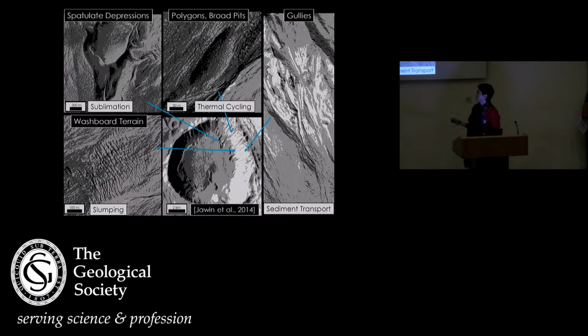In addition, both of these units occur in locations near where you have the Spatula Depressions, and so if the depression is here, there's washboard terrain right above that on the crater wall, and then the gully being deposited on top of the washboard terrain.